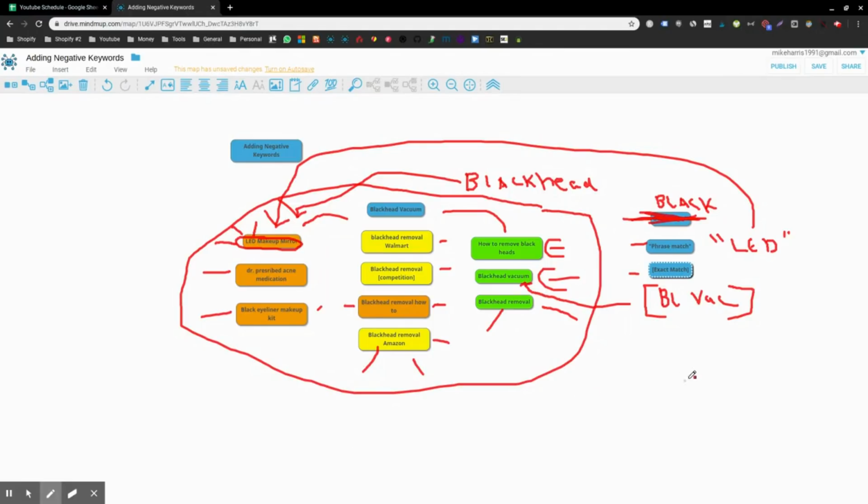So basically what I would do in this situation is after my search terms come in and clicks start coming in and people are searching for my blackhead vacuum, I'll look at the search history. I'm just going to do this live for you guys so you can know exactly how I do it. I would add LED makeup mirror as a phrase match. Let's change the color. I'm going to go light blue on this one. So LED makeup mirror would be added as a phrase match.